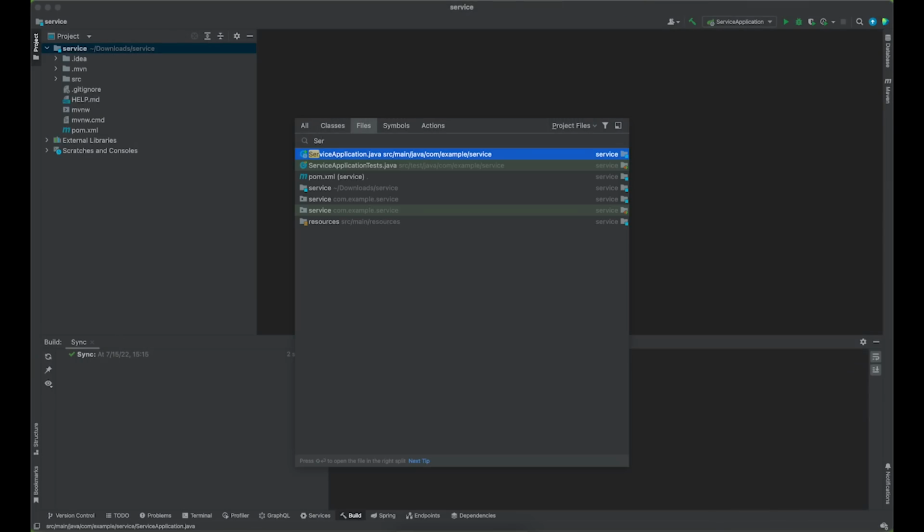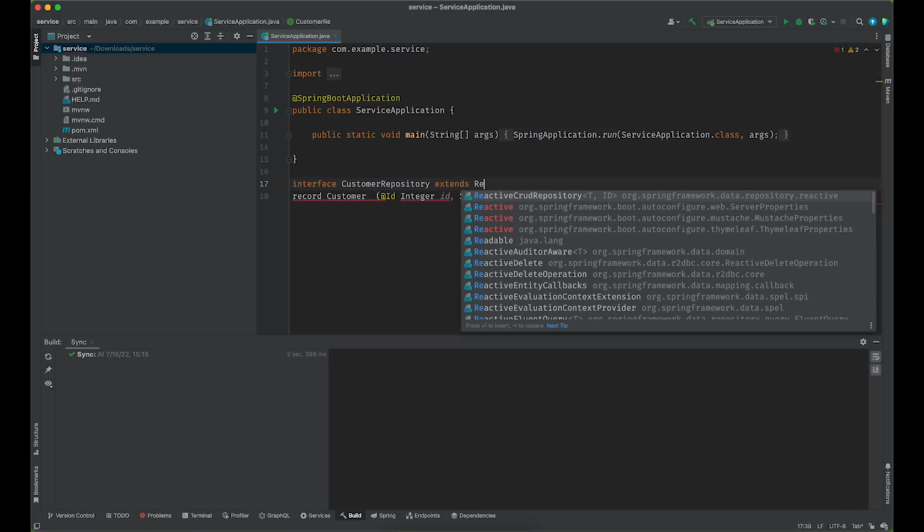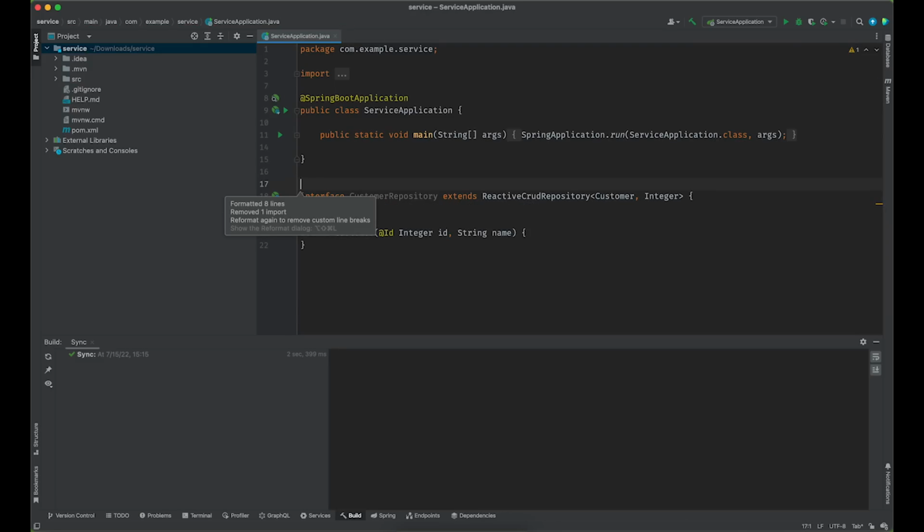Now this is just a traditional, typical application. It's going to talk to a database, so we'll create a type customer, integer ID, string name, and we'll have an ID field, and we'll have a reactive repository to manage data access with that type, like so. And that's pretty boring, but that does give us most of what we want.